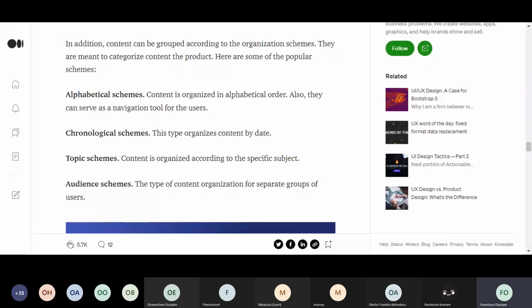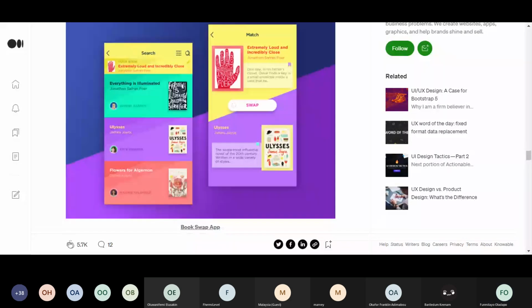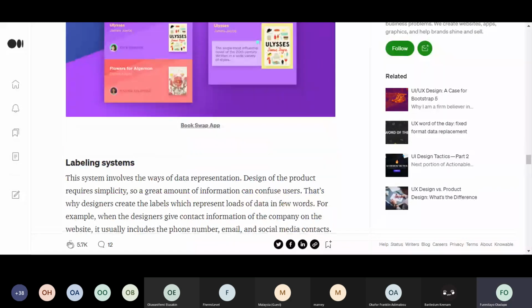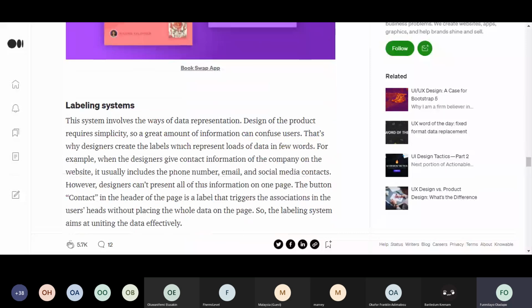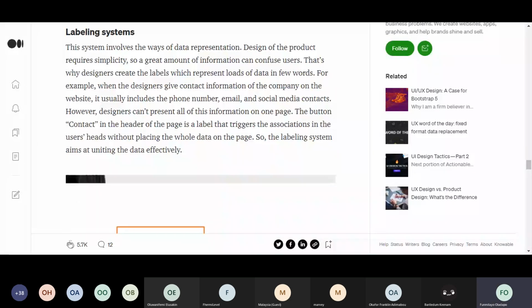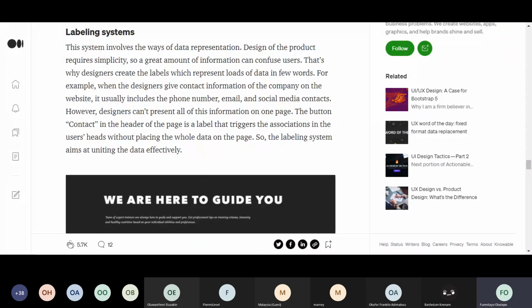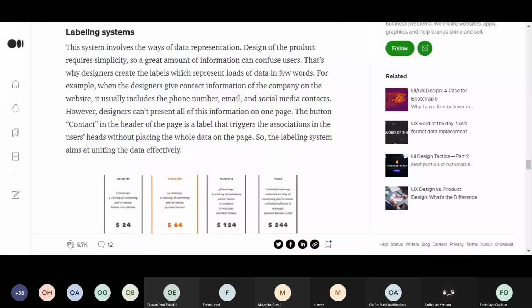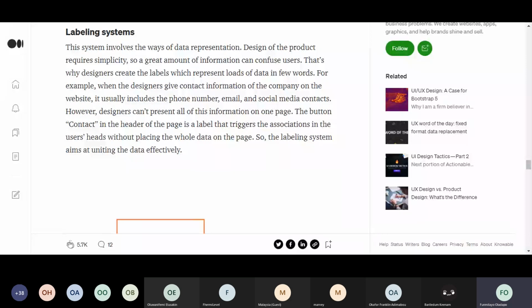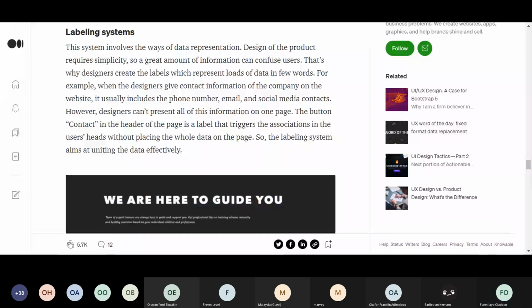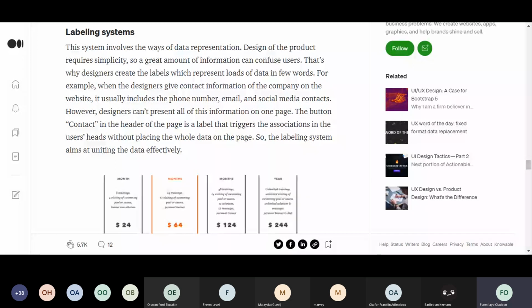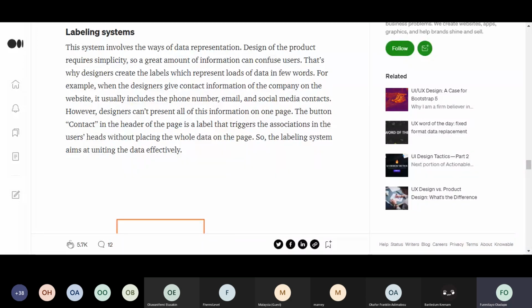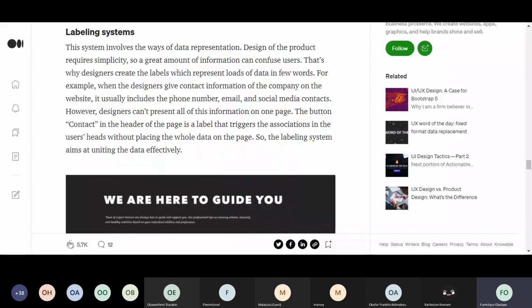Then now the next thing we're talking about is the labeling systems. How do we represent data? So the design of the products requires simplicity so that we have clear information and we do not confuse our users. So we create labels to represent data in few words so that people can find what they're looking for.